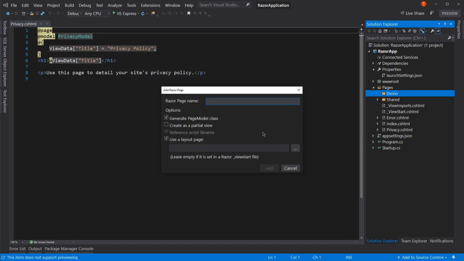So let's call this page more info. We want to generate a page model, which is that code behind. We don't want it to be a partial view. We want to use the reference script libraries, which is only available for strongly typed models, so we can leave it alone. And then use the page layout. And so we can choose which layout.